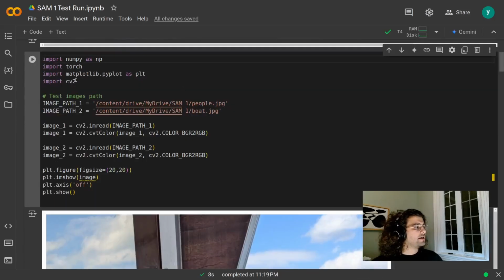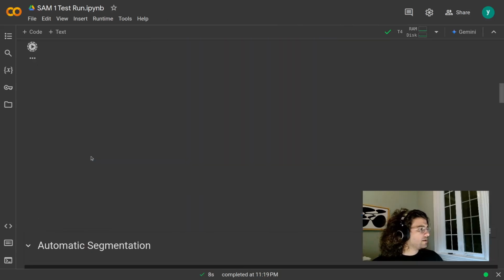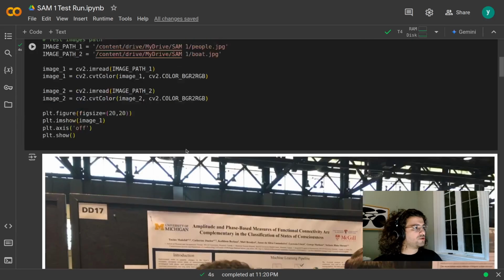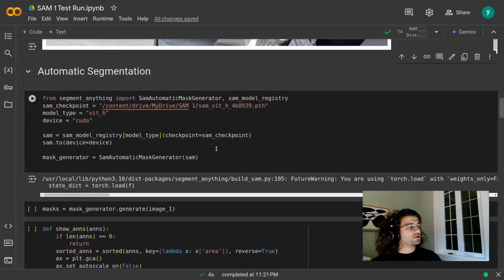Then I have this section where I'm going to actually read the 2 images. One is me in a poster presentation and another one is me in a boat. So let's take a look at that. This is me in front of a bunch of posters, and this is me on a boat. The first thing that we're going to use Segment Anything for is automatic segmentation. It needs a few things for it to work.